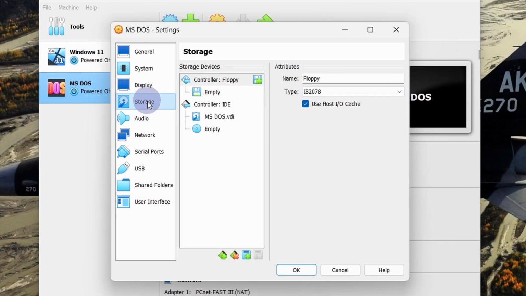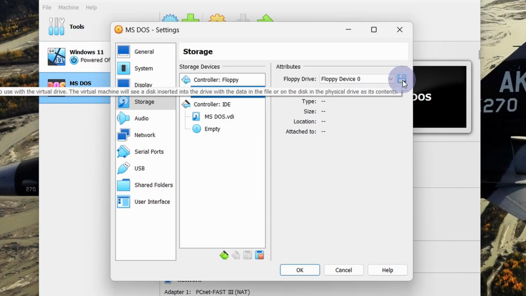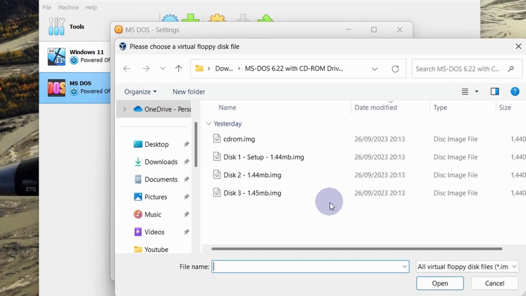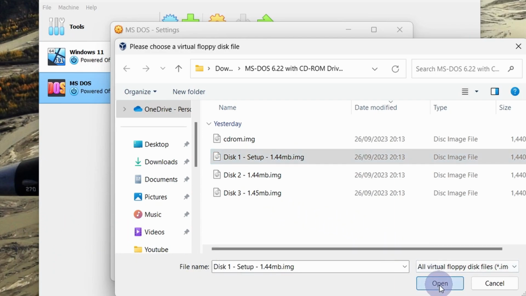Now go to storage and under the floppy disk, you will see this empty option. Now click on it. On the right side, you will notice we have a floppy disk icon. Click on it. Now click on choose a disk file. From here, select the disk one. Now the link will be provided from where you can download these files. Next, click on the open button.